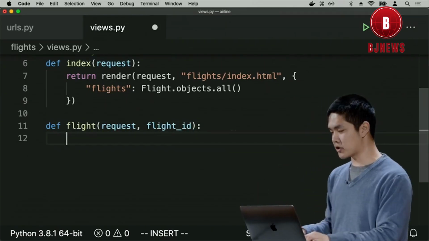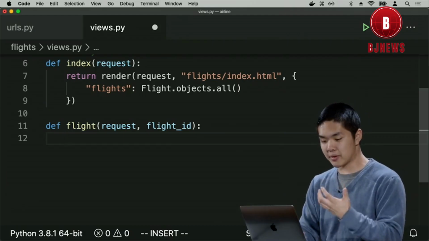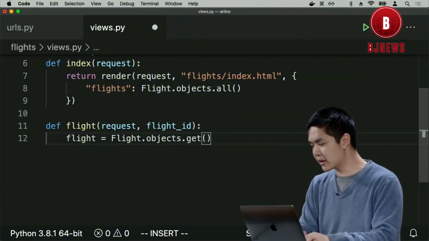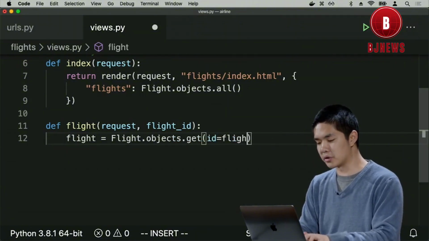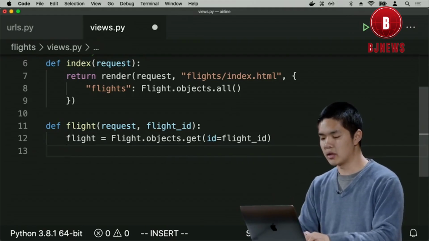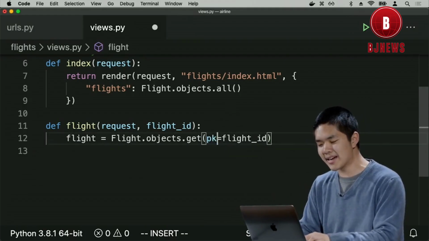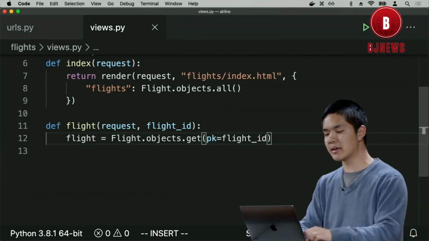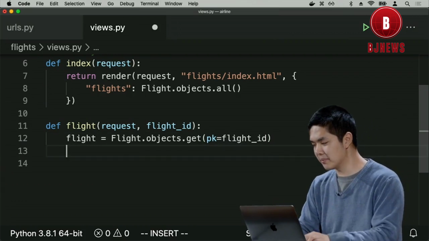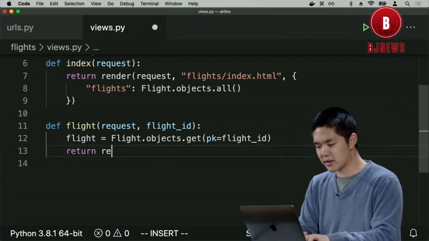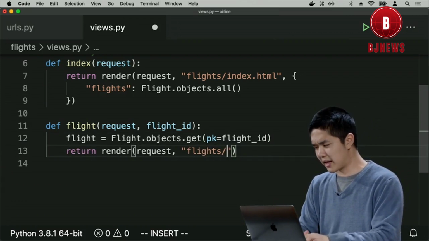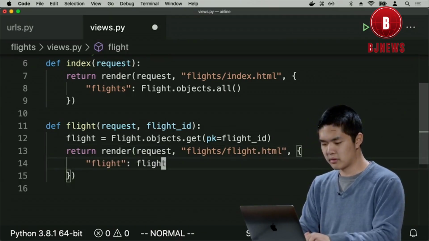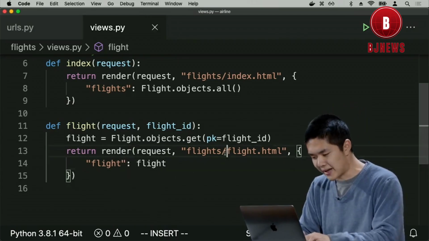So now what is this flight function going to do? Well, the first thing I need to do is actually get that flight. I can say flight equals Flight.objects.get, get me the flight whose ID is equal to flight ID, for example. Or alternatively, Django also lets you say PK instead of ID, a more generic way of referencing the primary key, whatever the primary key happens to be called. The PK in this case is just the ID. But then what I can do is render a template like flights/flight.html and pass as input to that the flight. So we're passing it this flight to flight.html.